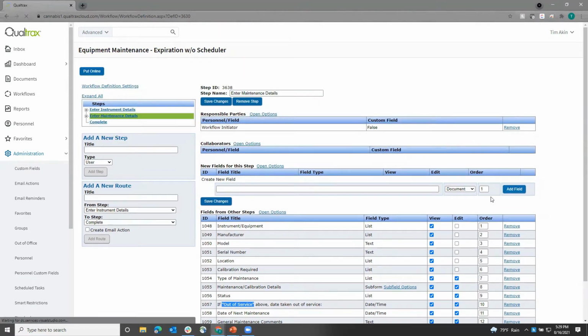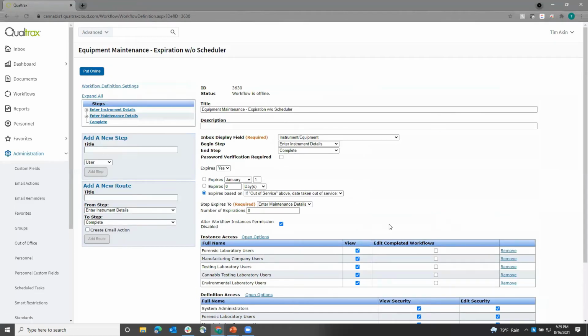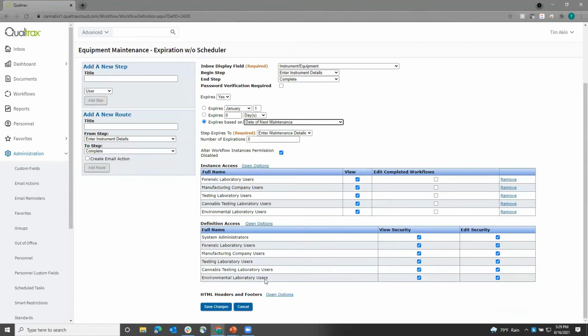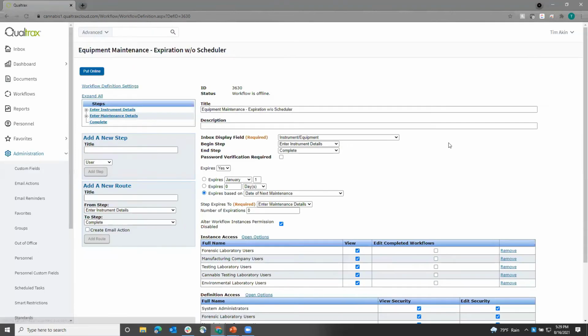So if we go back to anything on here before we switch over, Tim? I would switch the field that it expires based on; it needs to be the date of next maintenance field. Thank you. Yeah.